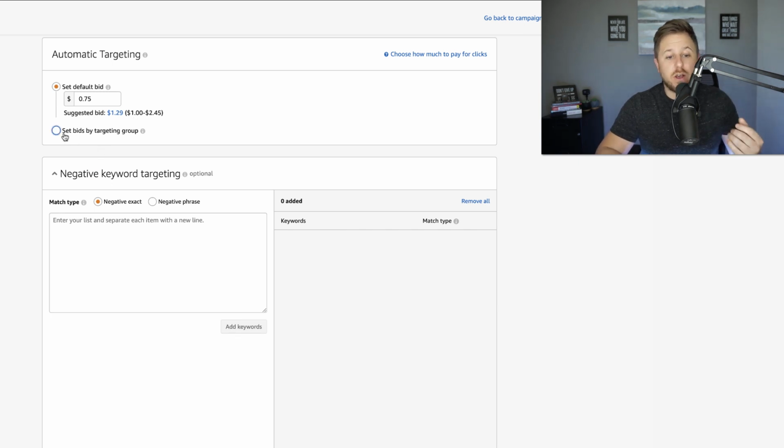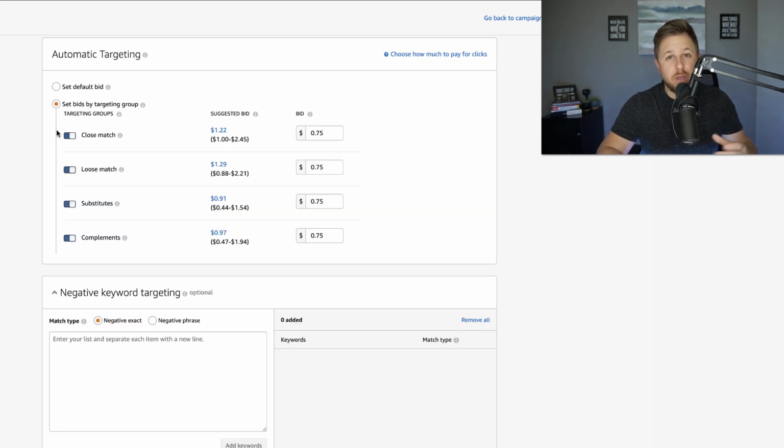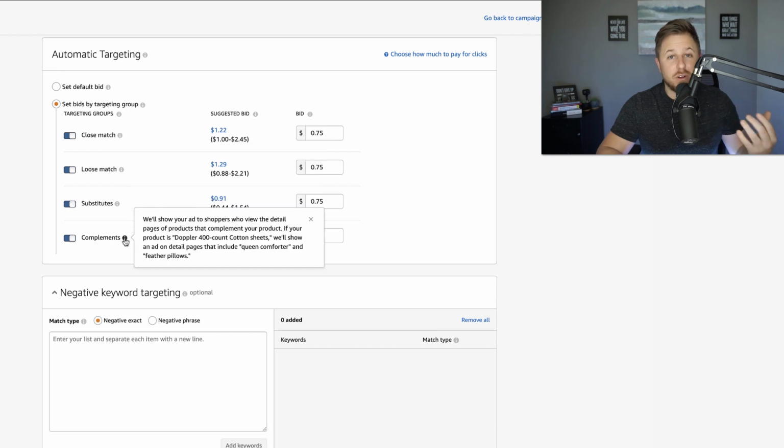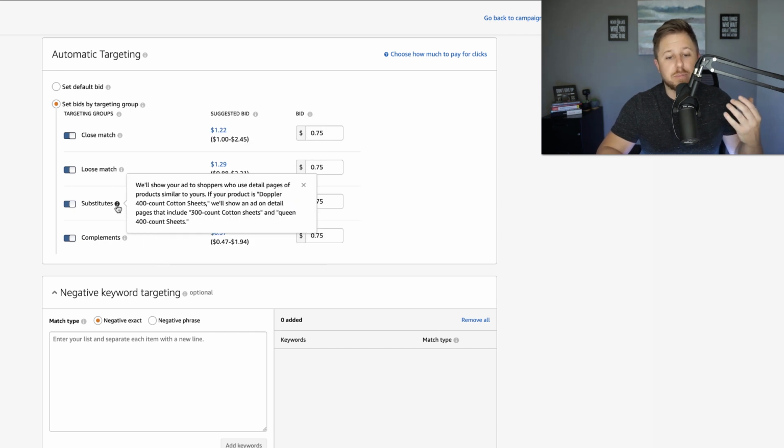And then right here, you could also set the bids by targeting group. You could basically hover over it to see what it is, but close match means they're going to show your ad to shoppers who use search terms closely related to your product. So if your product is a Doppler 400 count cotton sheets, we'll show an ad when shoppers use terms like cotton sheets or 400 sheets. Again, you could hover over all of these and get a better explanation of what they are.